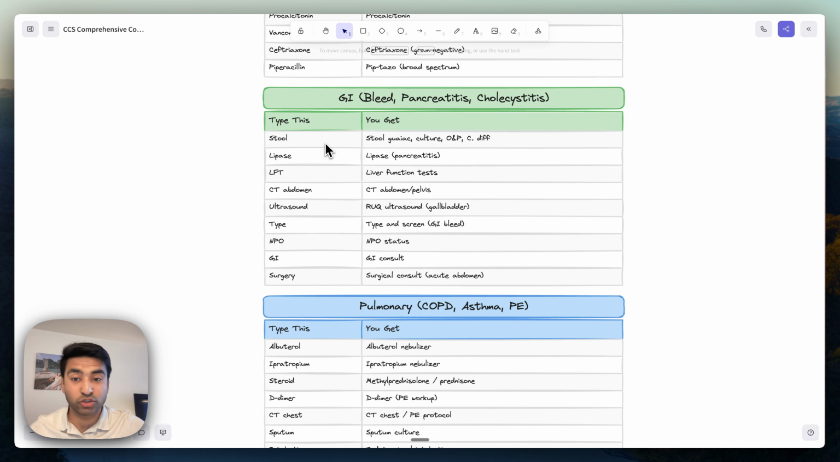For GI, stool. If you just type in stool, it'll pull up a bunch of them. So you can get so many stool studies by just typing in stool and then clicking on C. diff, stool culture, ova and parasites, lipase, LFTs, CT abdomen, ultrasounds.